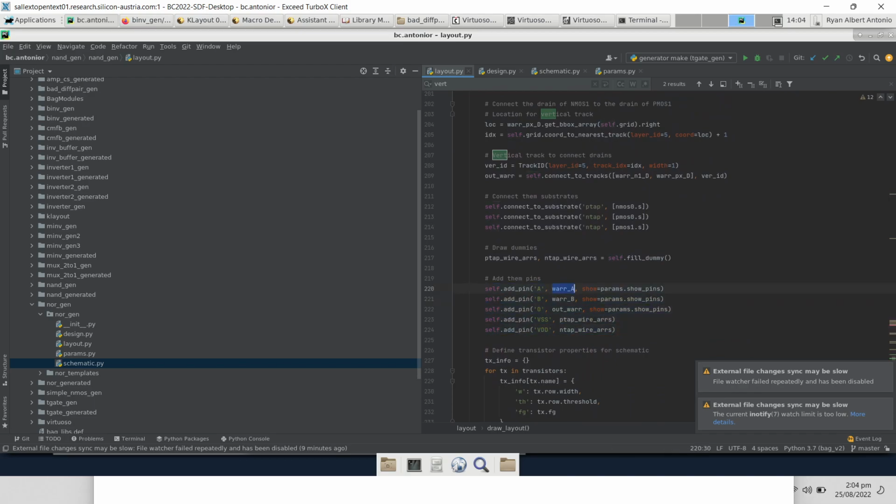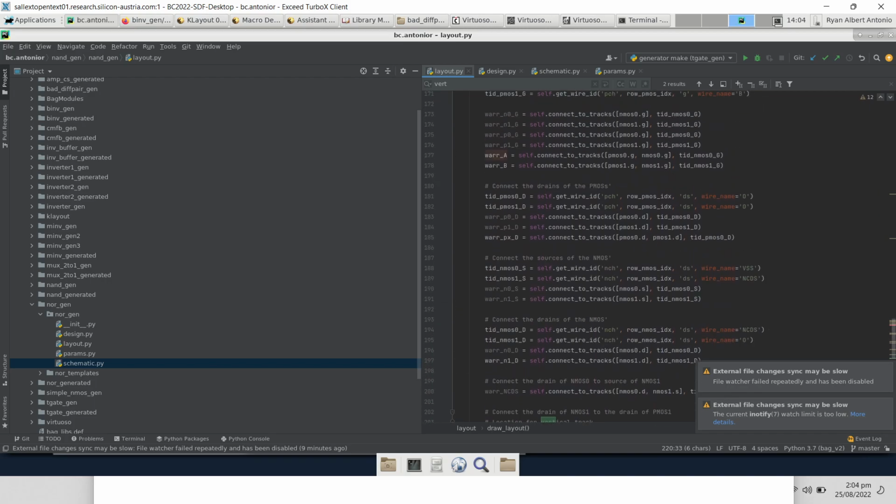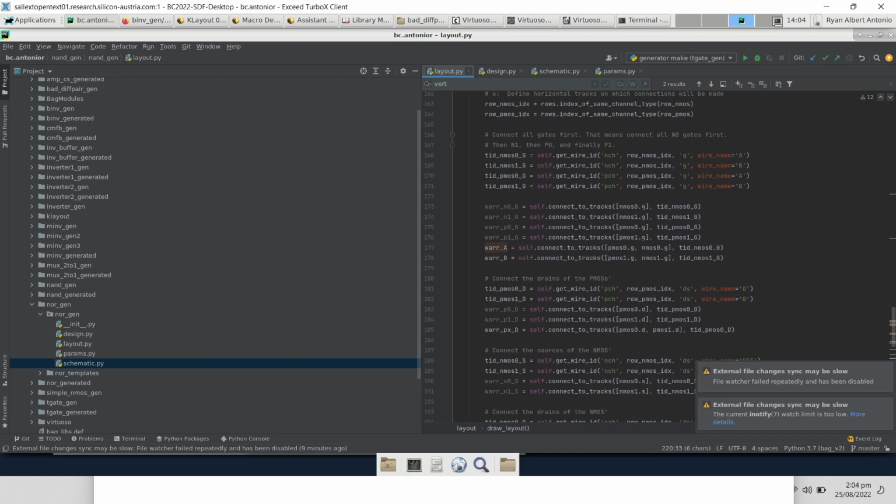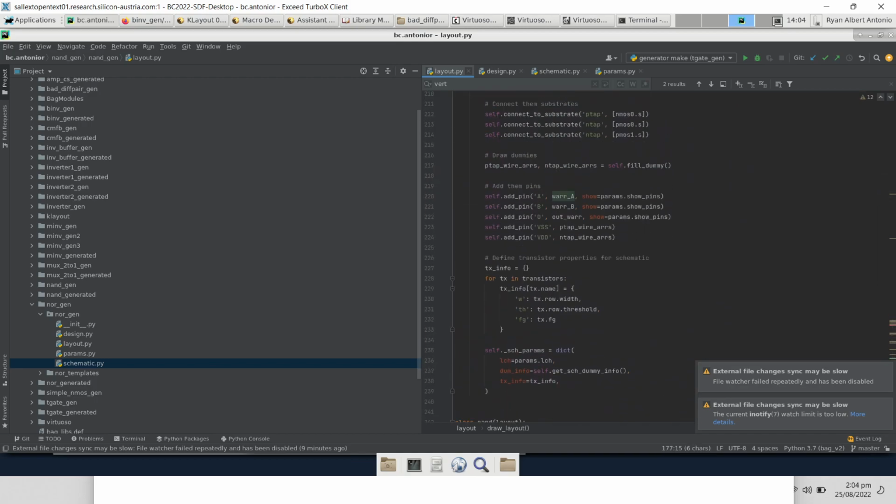But in the pins, you have to get the wire that you created. Let's say, for example, wire array A is this guy, which I made, which connects all the gates of the PMOS 0 and NMOS 0, right? And then it returns a wire array when you connect the tracks. And that wire array, A, is what you put over here, and you assign a pin to it. Yeah, and then the VSS, VDD, B and O, the other input and the output. That's it. And then when it runs the LVS, it automatically matches.